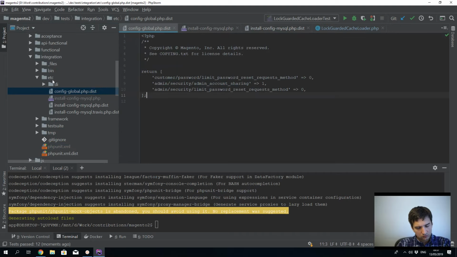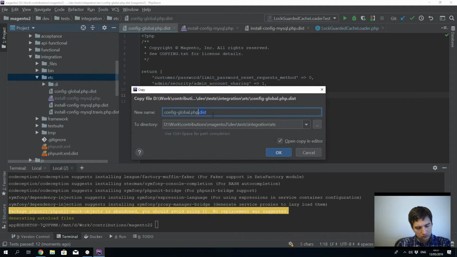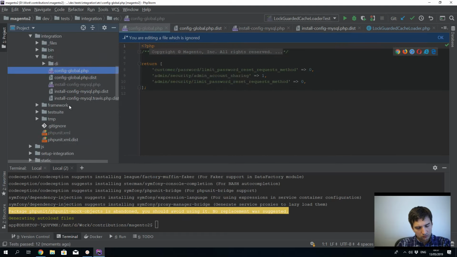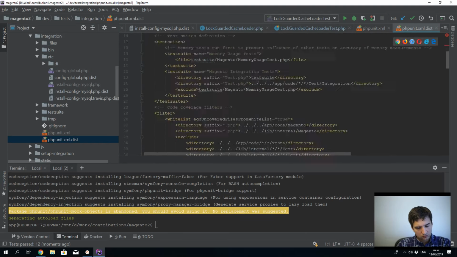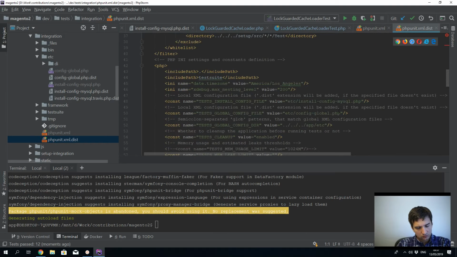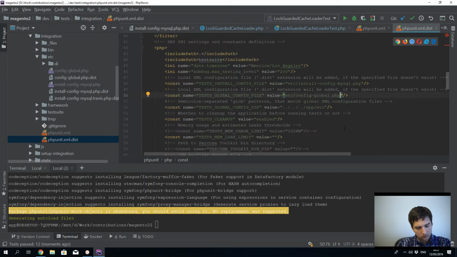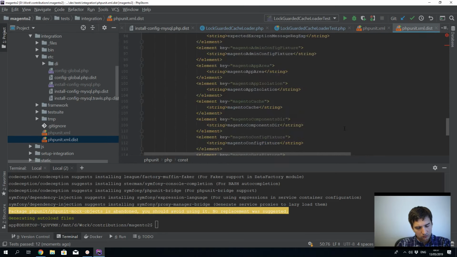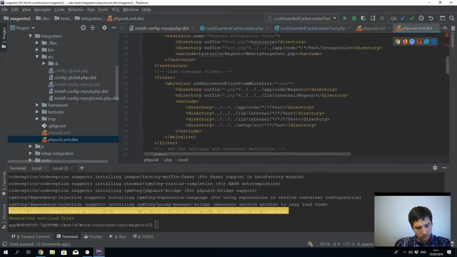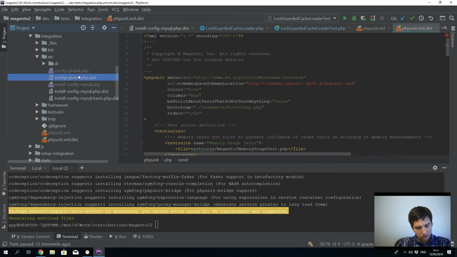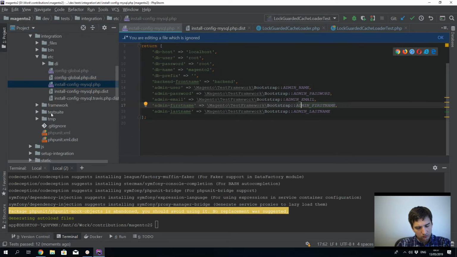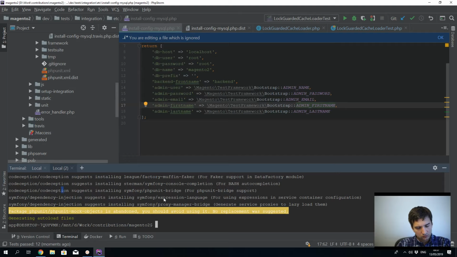The config global I also need to copy because it's at least what's specified in this XML DST, right? It specifies it without .dst in the end. Any other file names I have to pay attention here for? No, I don't think so. Okay, looks good. So config global and config install config mysql.